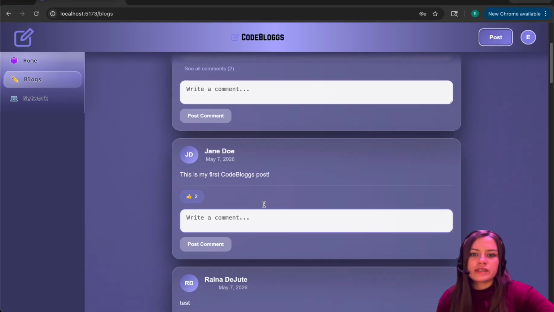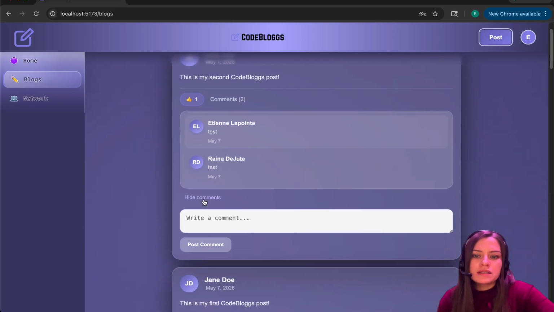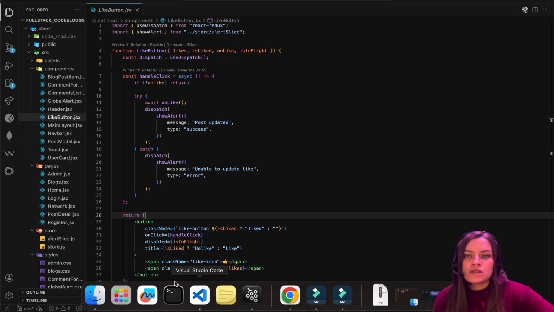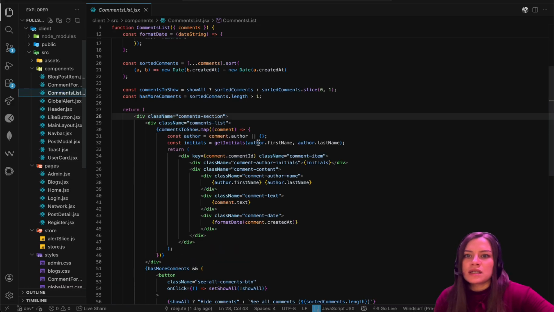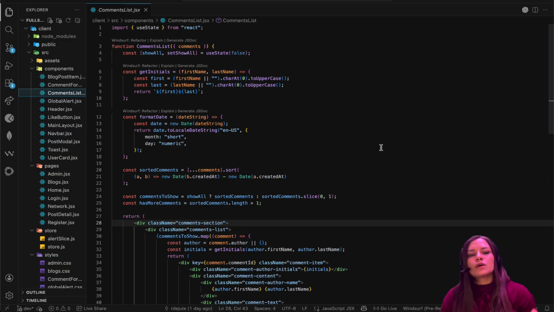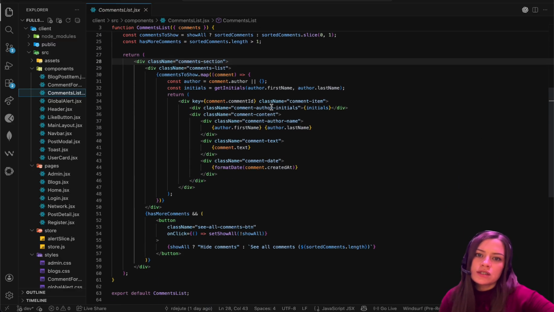So now let's take a look at the comment system. Under each post, there is a comments list of all comments and a form to create a new comment. In commentlist.jsx, this is another reusable component. It fetches comments for a specific post on mount, passing the post ID as a prop, and then renders them as a list. Again, each comment shows the author's initials, the comment content, the author's name, and the date the comment was created.